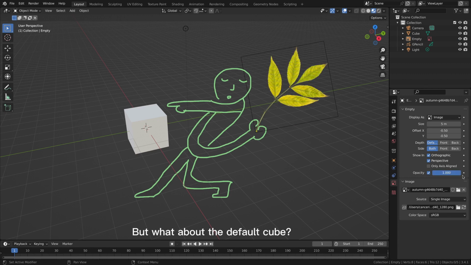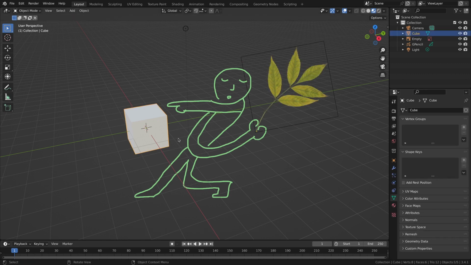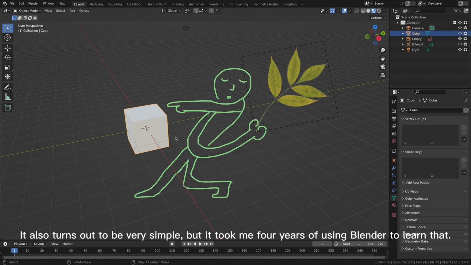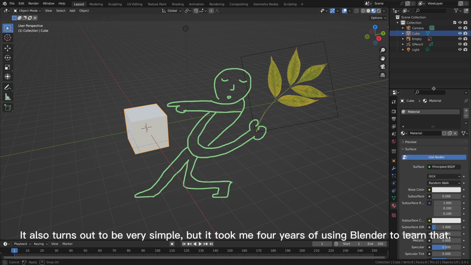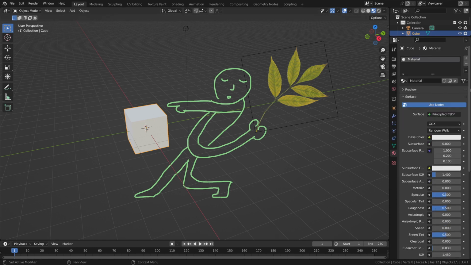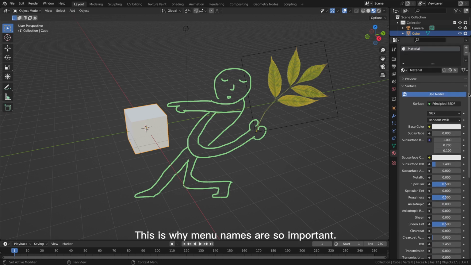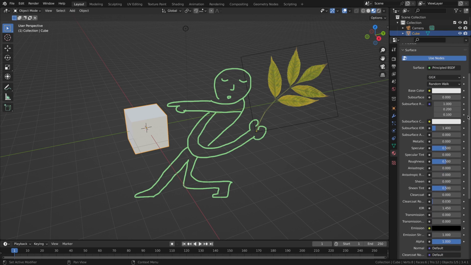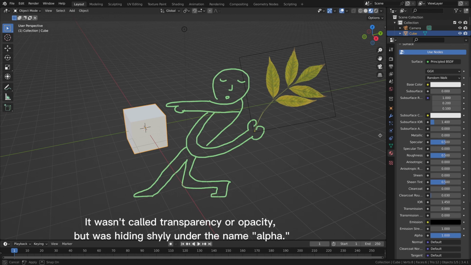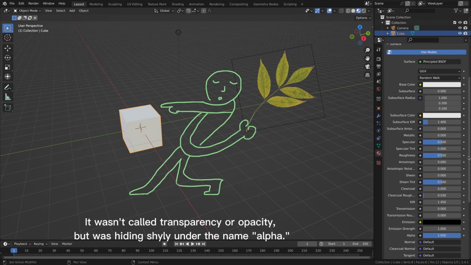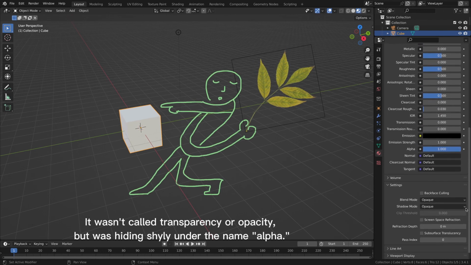But what about the default cube? It also turns out to be very simple, but it took me 4 years of using Blender to learn that. This is why menu names are so important. It wasn't called transparency or opacity, but was hiding shyly under the name Alpha.